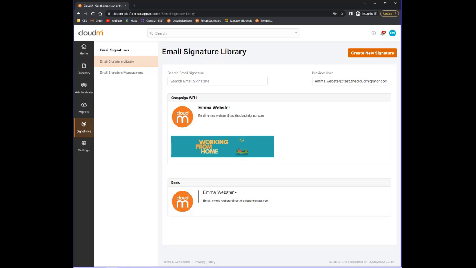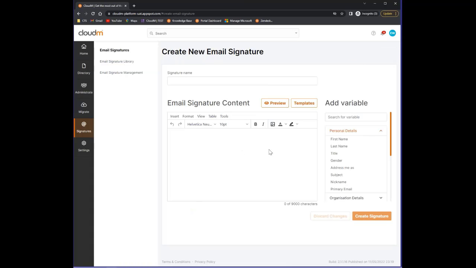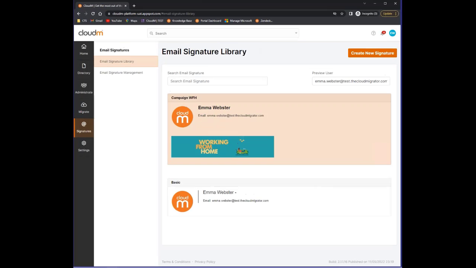So if we have a look, we can create a new signature here. If we were to go into that, it would open our email signature creation tool. Now my colleague Claire has done a fantastic video on how you can create a signature, so I'm not going to go into detail here, but you are able to do that. You would give this signature a unique name so it would appear in the library. If we go back to the library, we can also see the existing signatures that we have. You can see their name, and you can search by name if you have a vast variety of signatures. The name of each signature needs to be unique and between 2 and 50 characters long.